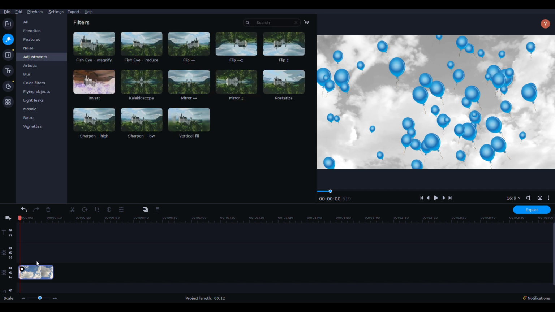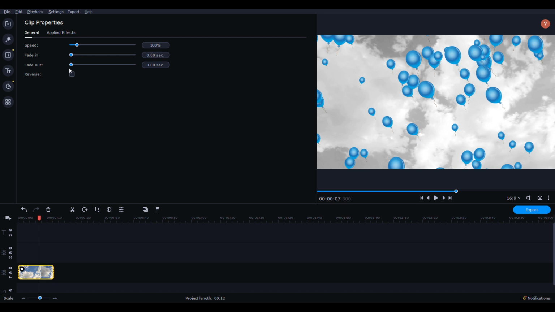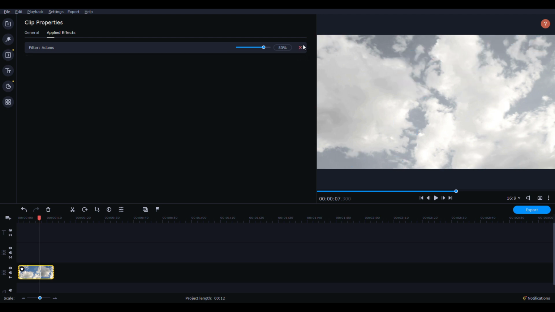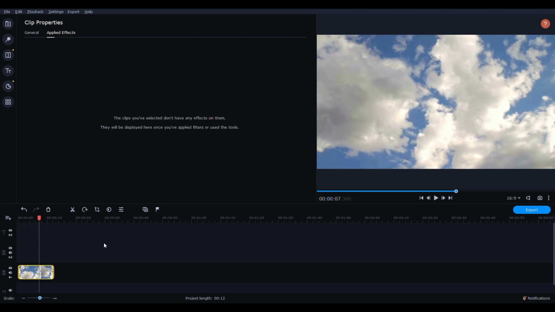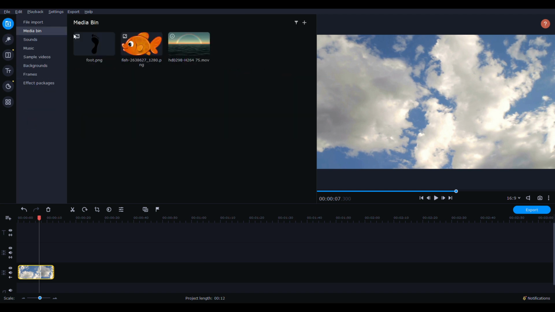Okay, so if I want to remove those filters, I can double click the actual video and then go to applied effects. You can adjust the filter, so you can have less or more of the filter, or fade, make it a little more opaque, or I can make it go away. So then I'm going to go back here and I'll show you how that invert works.